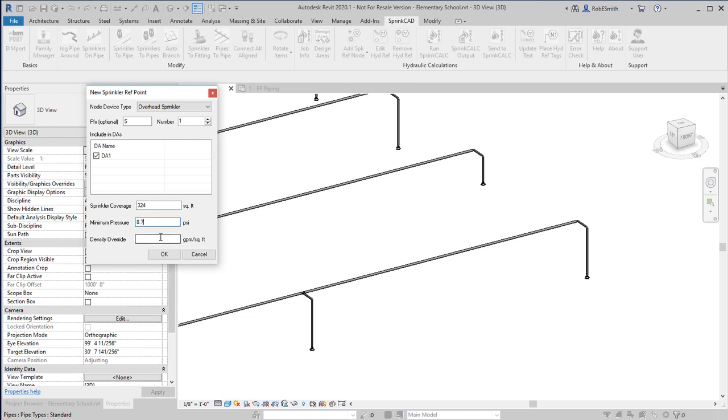Okay. Density override, I don't need to specify because the design area already has a density associated to it. It's a 0.1 density. The density override is used for very specific sprinkler heads that must operate at a higher density for some reason, such as they're part of another building area that has a greater requirement, but I had to include that sprinkler head due to my physical space footprint, things of that nature. But that's not the case here, so no density override required.